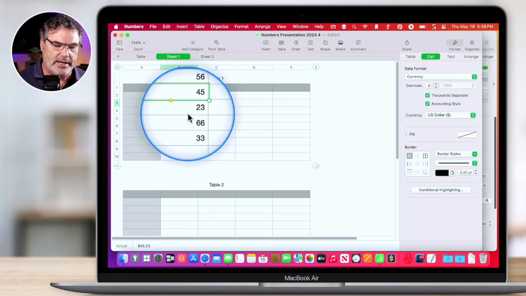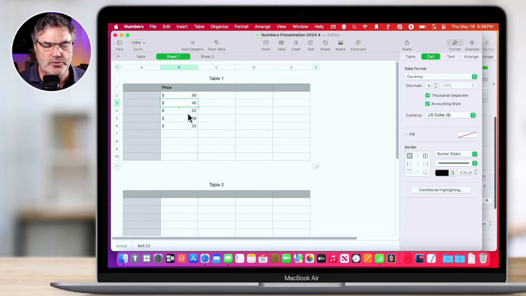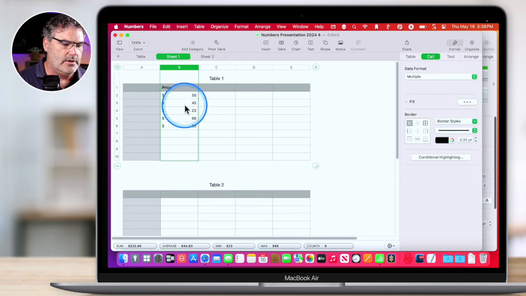Now, on top of that, what we can do is we can add borders to this. So let's say that what I wanted to do is make this price here.